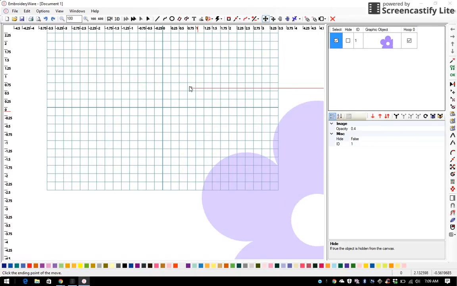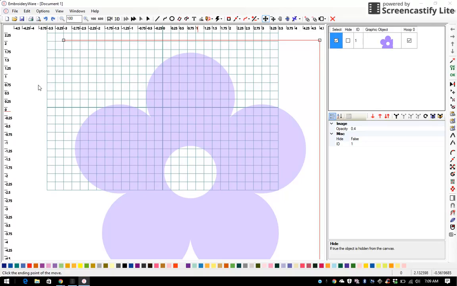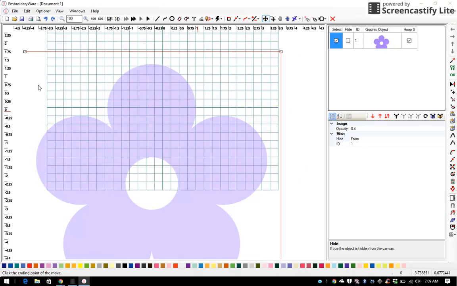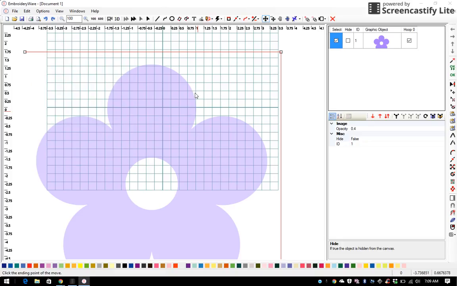Whoops. Every time I move my mouse, it's moving it. So I've got to make sure I deselect it. I think I moved it too far. There we go. So to deselect it, I right-click on my mouse and unselect. So now it doesn't move anymore. However, I want to resize it because right now it's way too big.